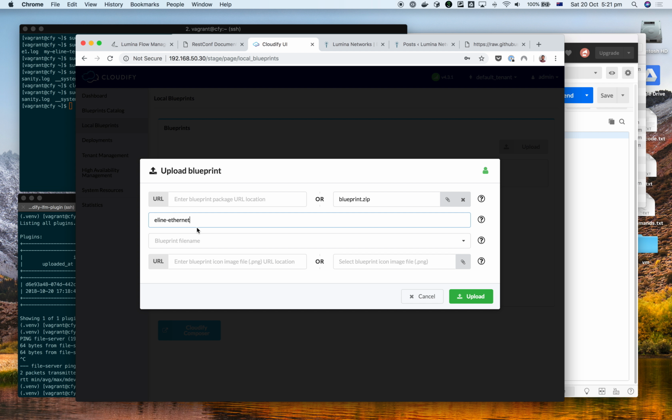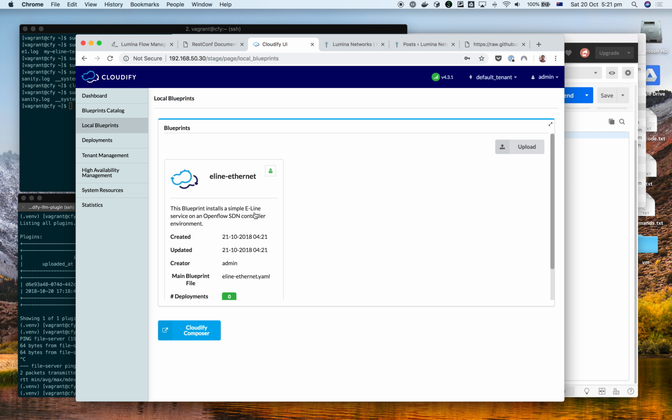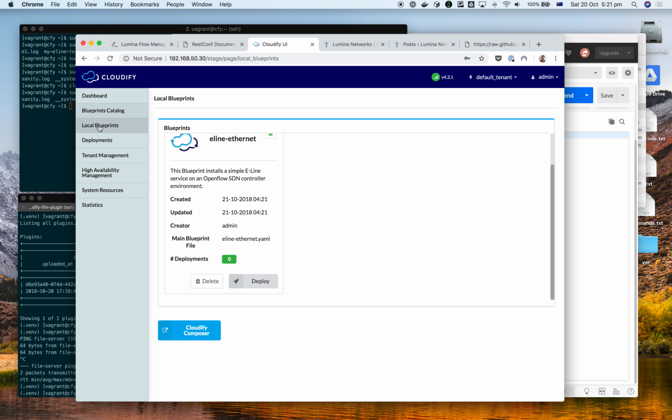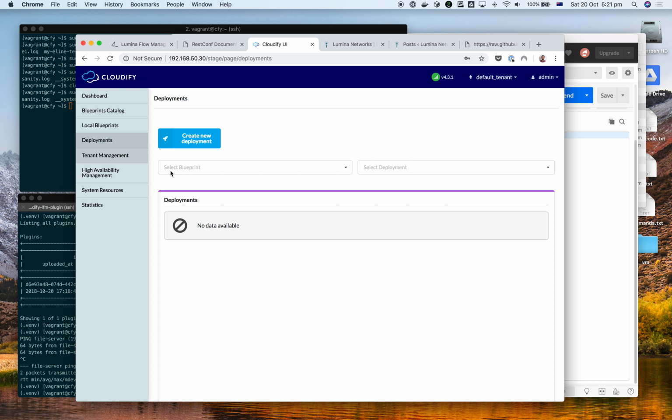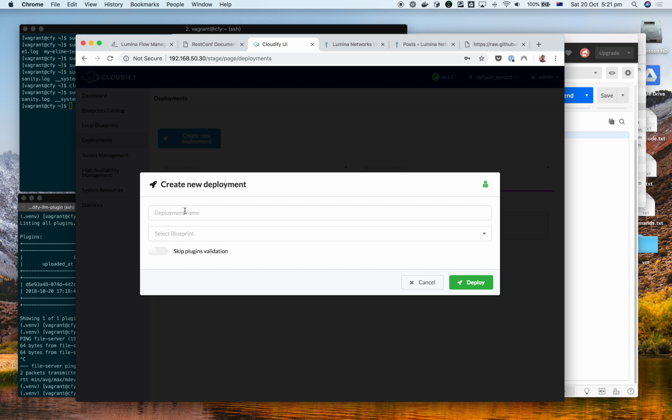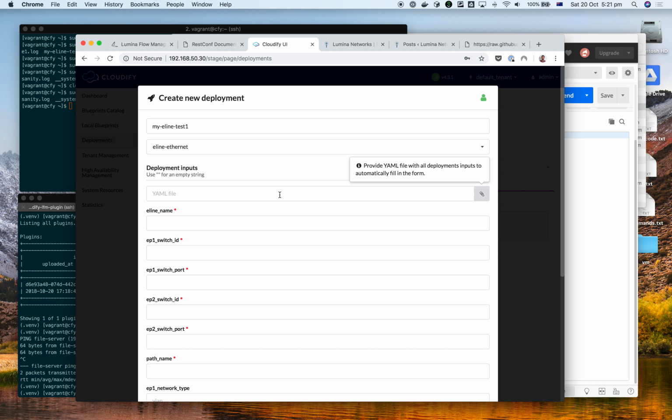I'll name the blueprint, so ELine Ethernet, and then I choose the file. These are the files in that zip file folder, and we'll use the Ethernet one because we're using Mininet, which will allow it to connect. So the blueprint is created. I go into deployments, I create a new deployment. I'll call this my ELine test 1, and I'll choose the blueprint.